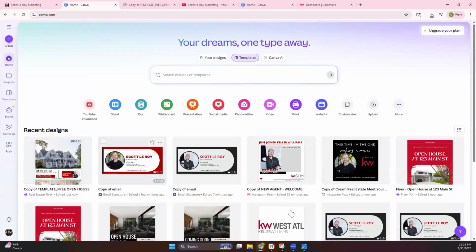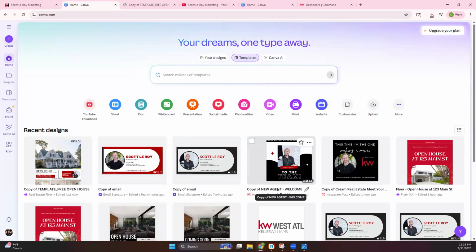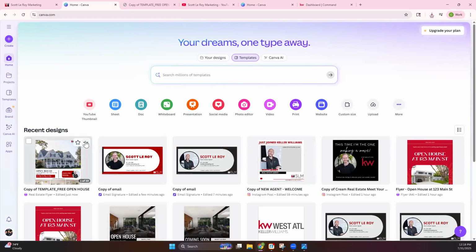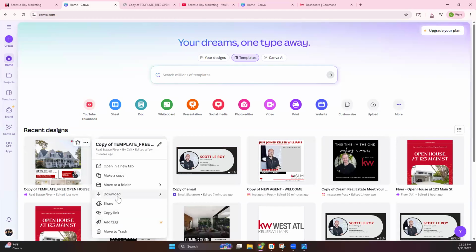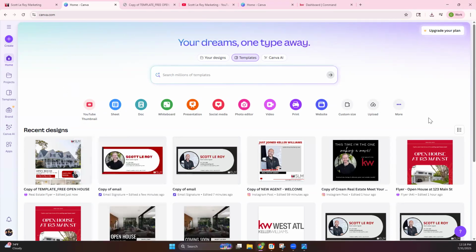Your previous designs will stay right here and you can come back in and customize them and edit them for a new house. So if you want to use the same open house flyer every single time, you can do that, okay? You can either make a copy and edit the new one so that you don't edit the old one, or if it doesn't matter, you can edit the old one if you're not worried about keeping a second copy.